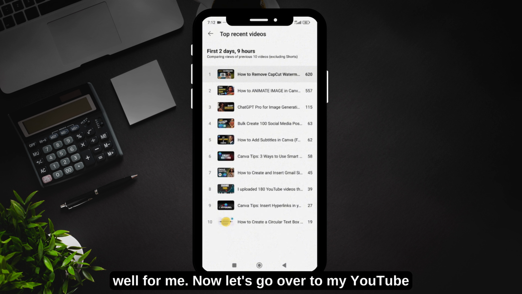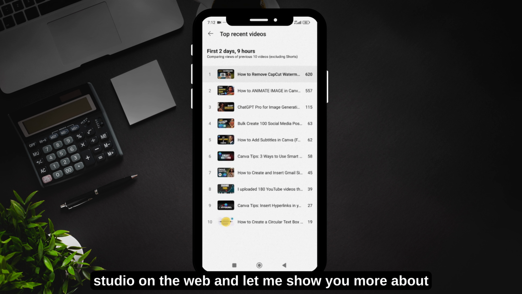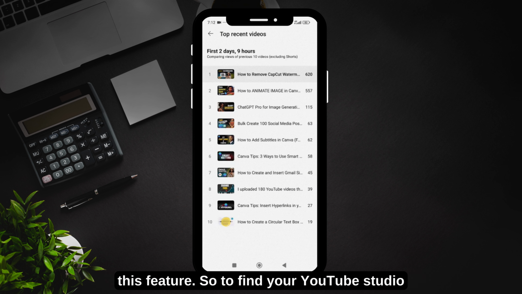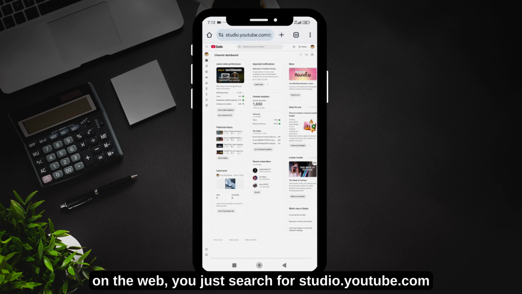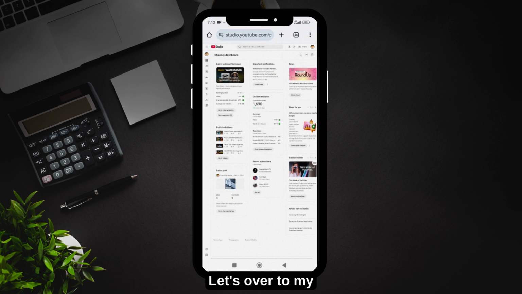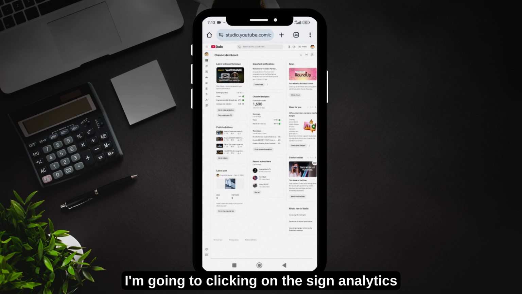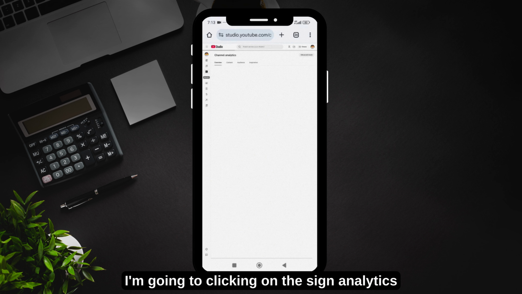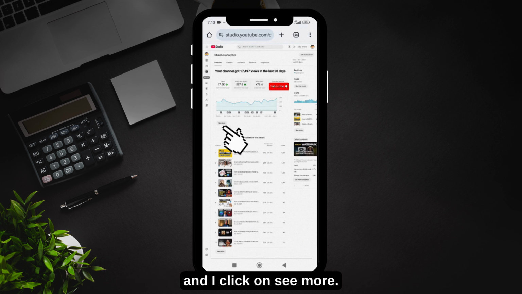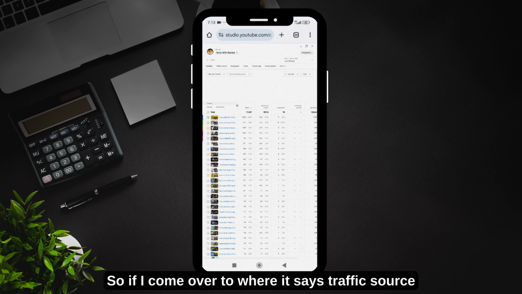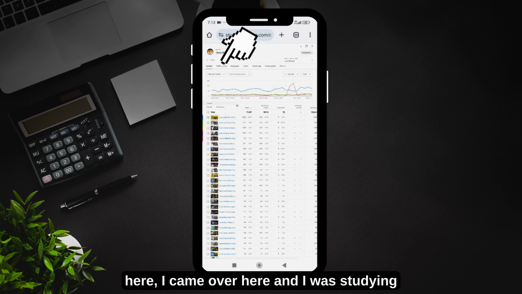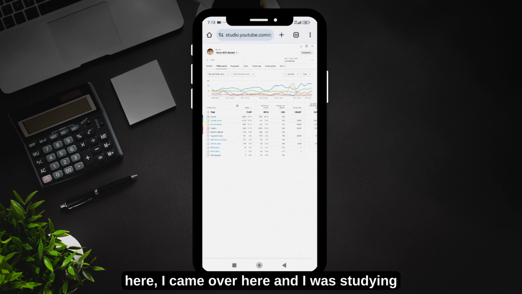Now let's go over to my YouTube Studio on the web and let me show you more about this feature. So to find your YouTube Studio on the web, you just search for studio.youtube.com. Let's go over to my analytics here on the left panel. I'm going to be clicking on this sign, analytics, and I'll click on see more. So if I come over to where it says traffic source here, I came over here and I was studying my traffic source. Let me just scroll this.